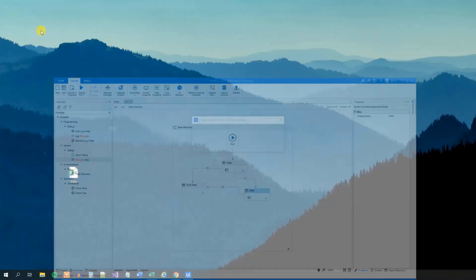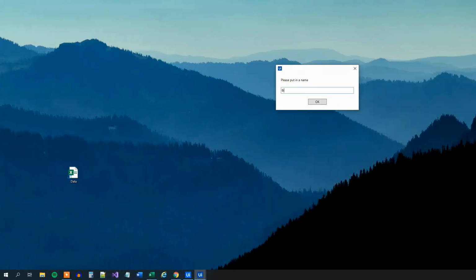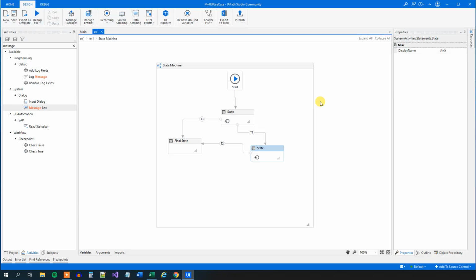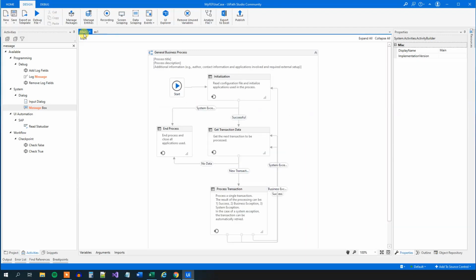Let's run it another time. And we can put in Bill, like this. OK. Nothing will happen because we made it to this transition. So this is basically what a state machine layout and what transitions are. Now we get that sorted. Let's go back to the main.